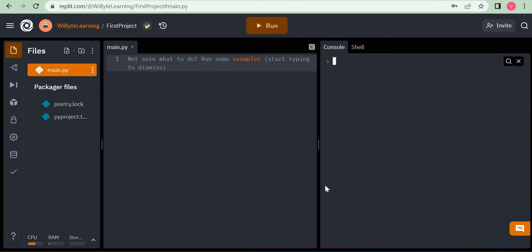Now, notice here that the moment this thing is completed, you're going to see a lot of things on your screen. So I'm just going to tell you the main parts of it, basically the most important elements of it. First thing first, there is this entire area which says not sure what to do, run some examples, start typing to dismiss. Now this is where we are going to be writing our code. It says main.py, and this is where we are going to start writing our code. We'll see what to do here.